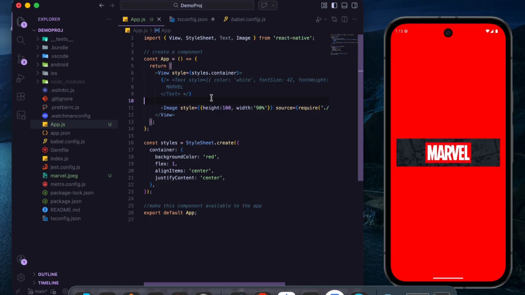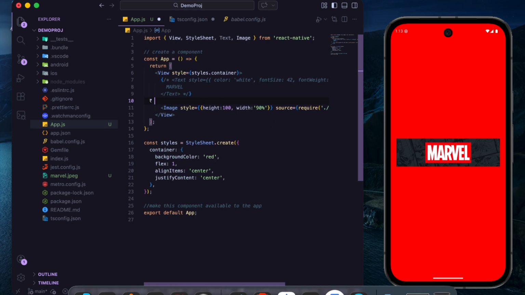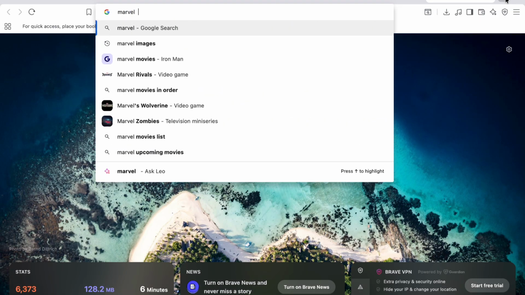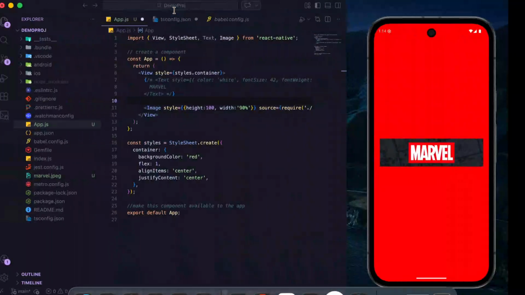Okay, so like this, you can use text and image in your application. This is very basic. We have many more things, like for the button part, what we can do. I want to go to the Marvel website or any website. Okay, does Marvel even have a website? Obviously they have, but I will just search it. Yes, okay, so we will go to this website.